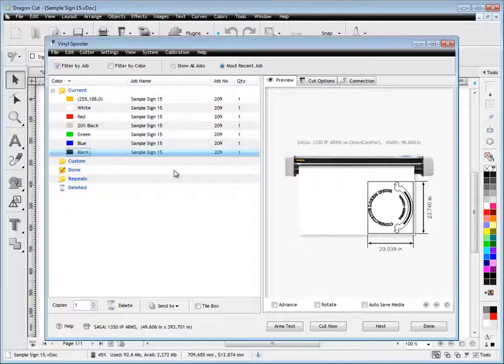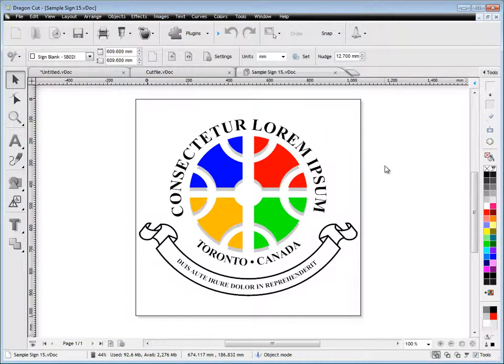Now, there's a lot of tools and features in the vinyl spooler itself. It's got its own lessons and help files and things which I recommend you come along and watch and read up about to find out more about it. So that's how cutting works, and that's the end of this lesson. Thank you.